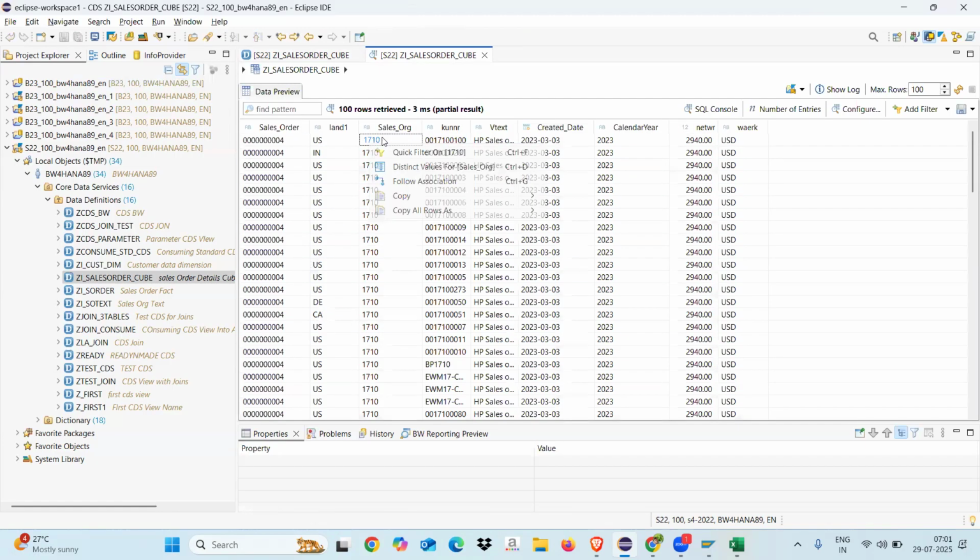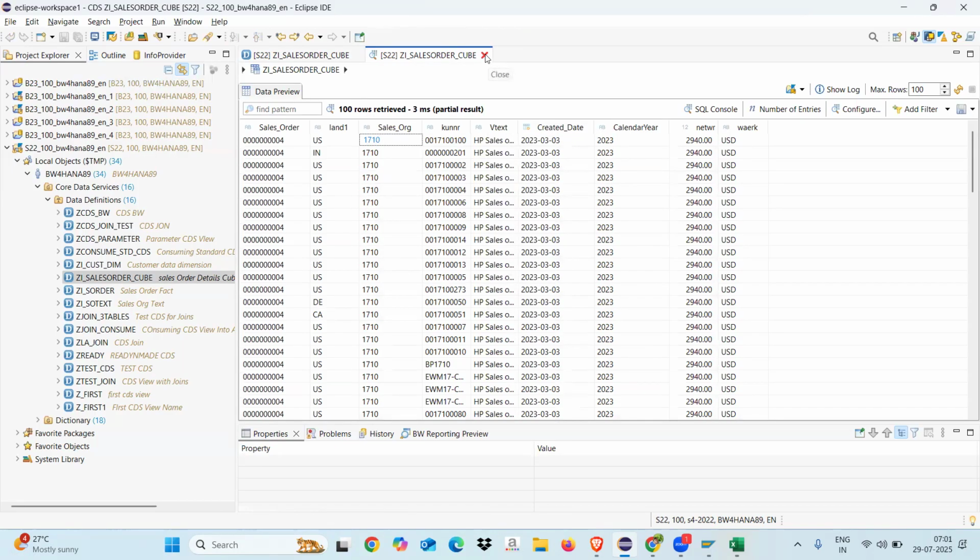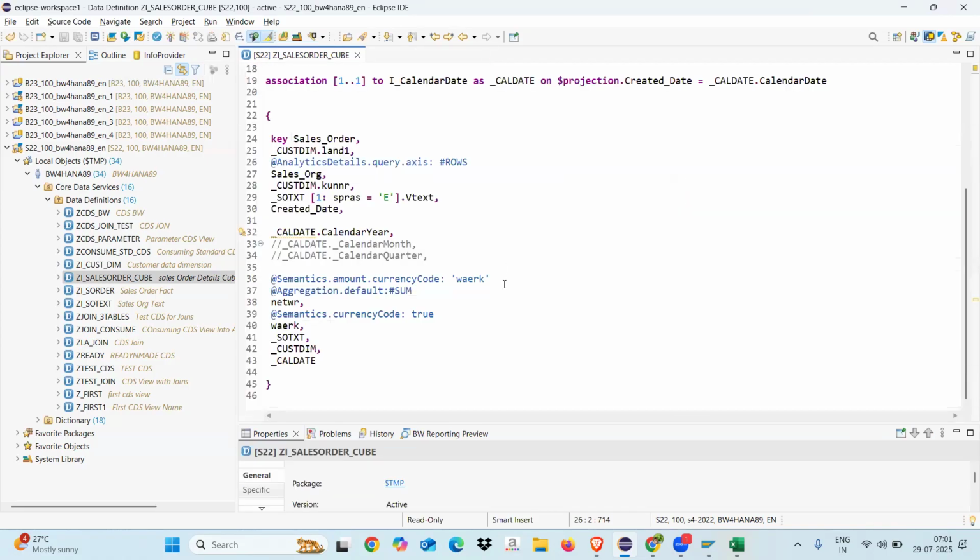So what is the distinct value for this? We can see these values. Based on the sales organization it will show, and here it will show the amount. For me, at the moment, it is not working. I will show you this tomorrow. So how will we do currency conversion and all? Before going to that, we need to pass a variable also. How to pass the variable, for this one we'll see.